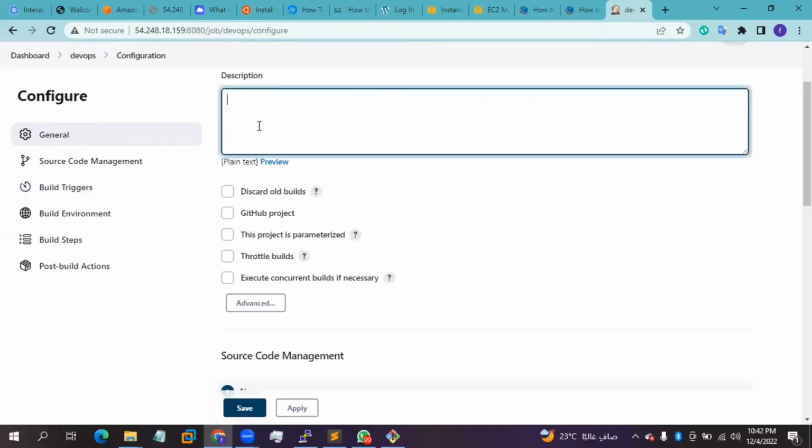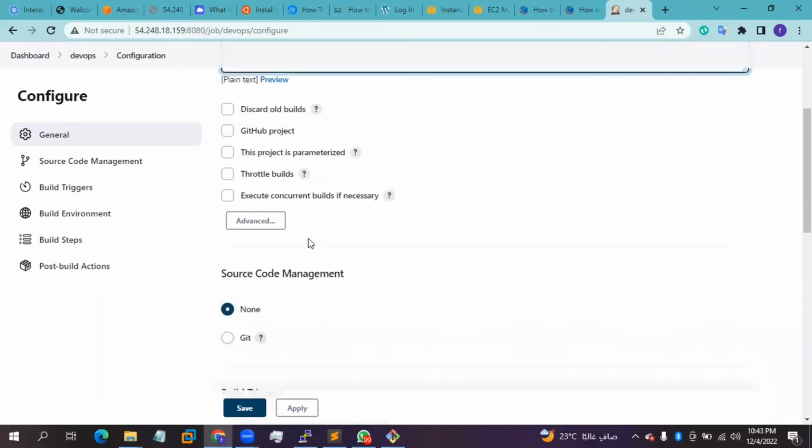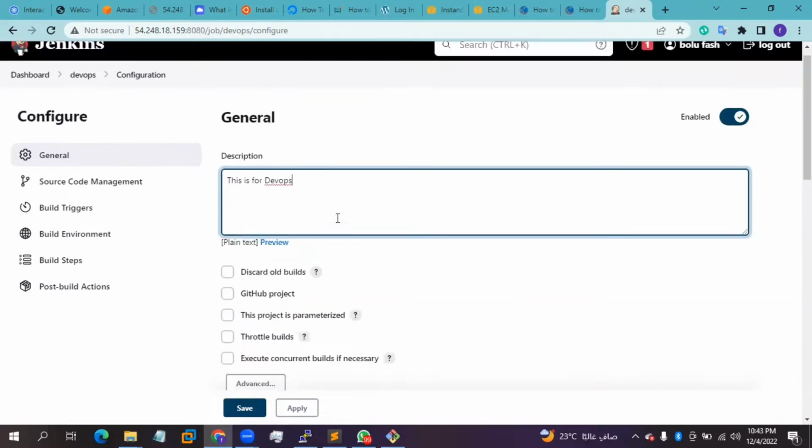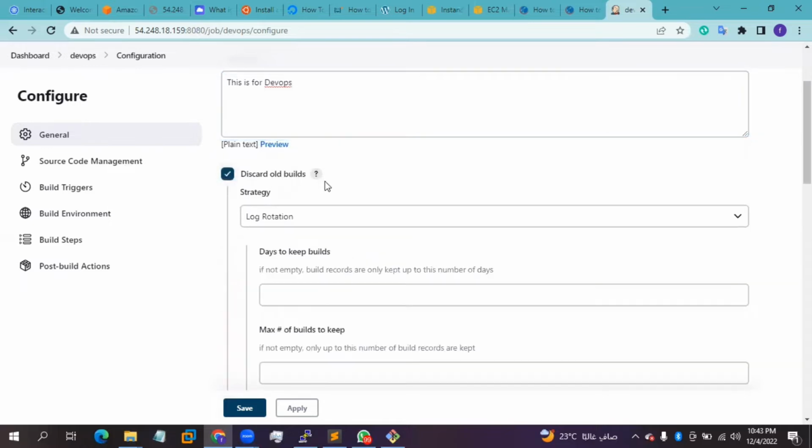So now this is just the dashboard, and after creating new projects, it's asking us for a description. So you can just put anything. This is for DevOps. Okay, then discard old build. Okay, and just leave that as it is. Now you can leave all this as it is, or you can say discard old build.